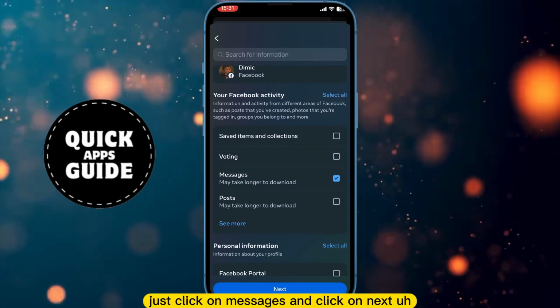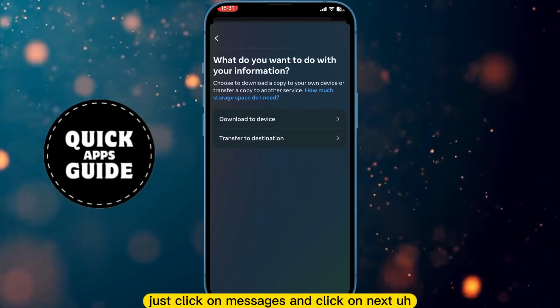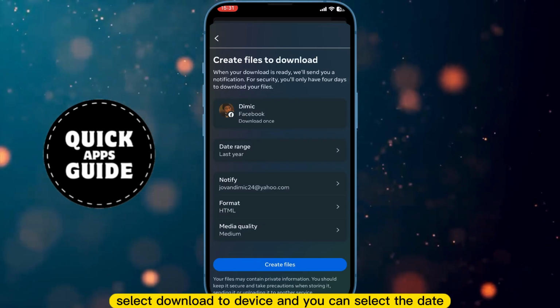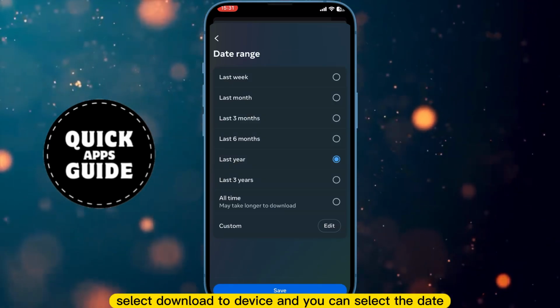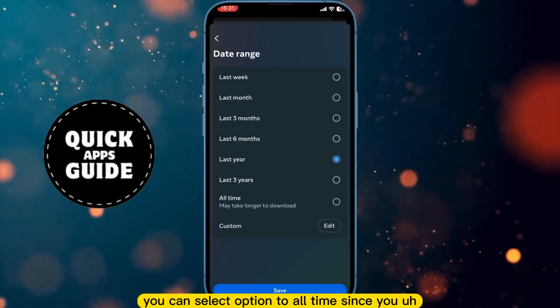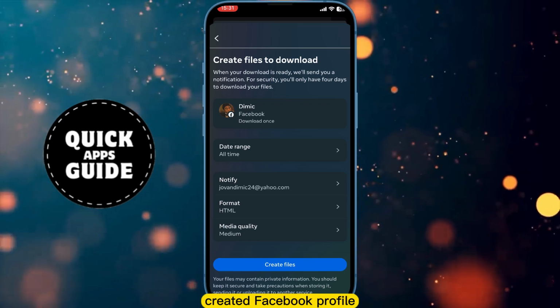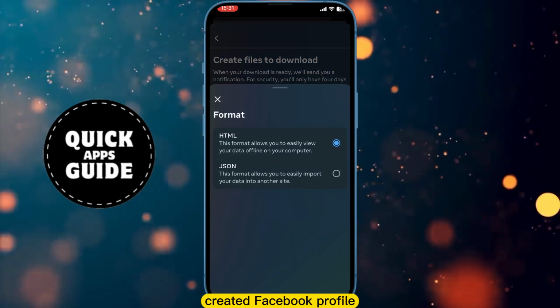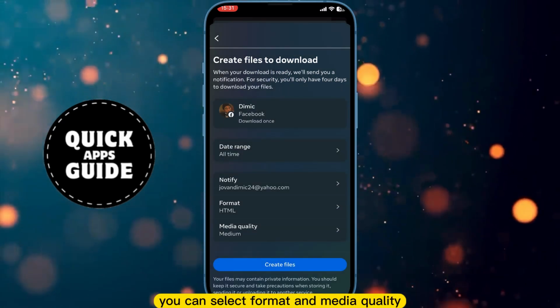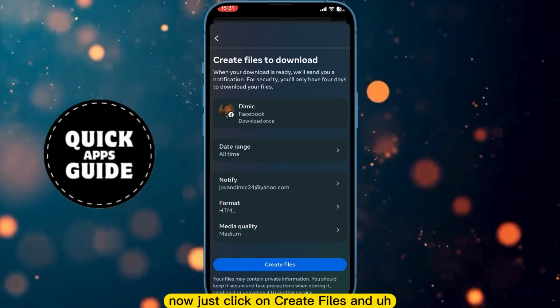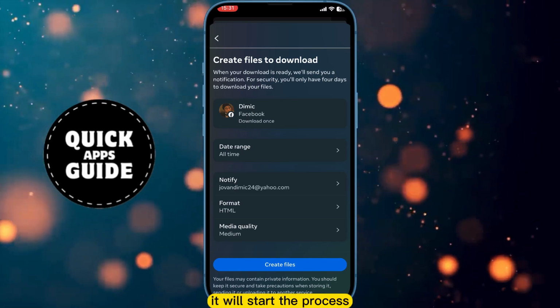When this loads, just click on messages and click on next. Select download to device and you can select the date range here. You can select up to all time since you created your Facebook profile. You can select format and media quality. Now just click on create files and it will start a process.